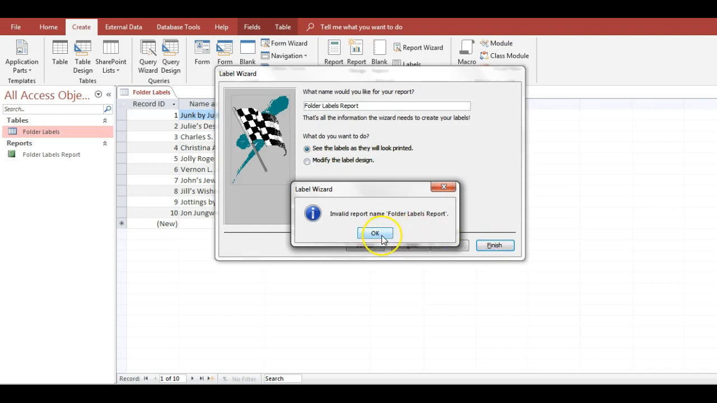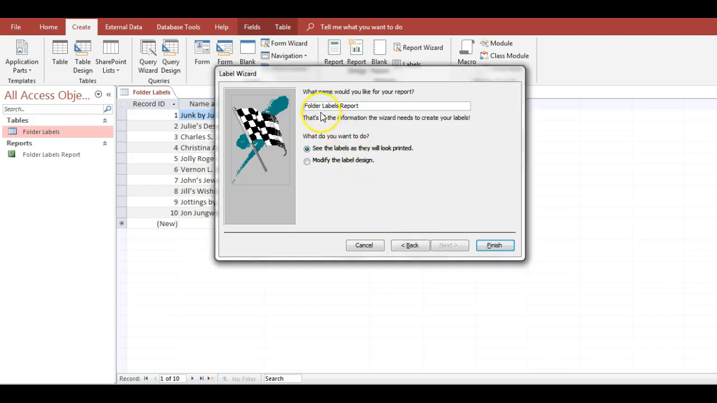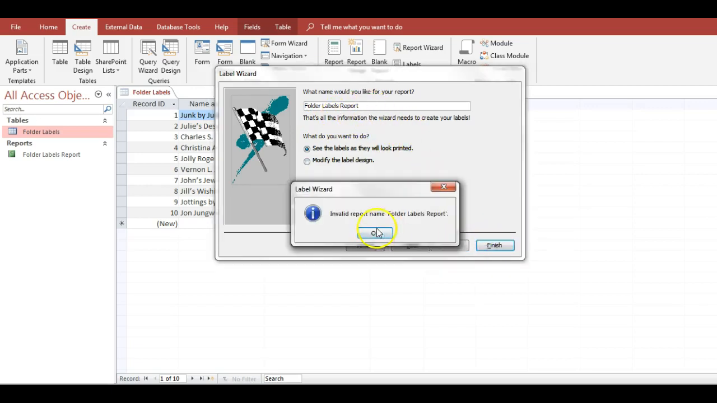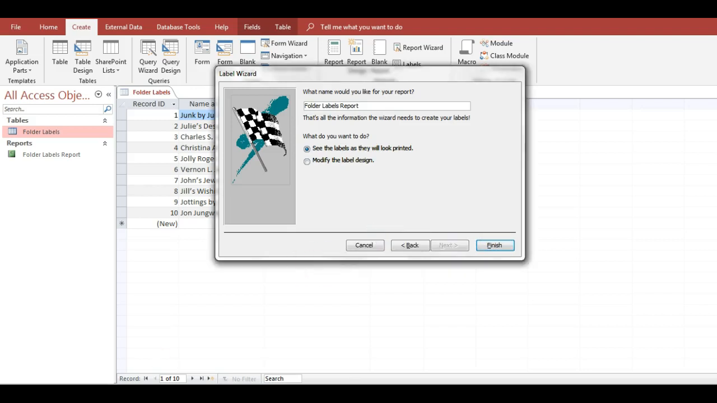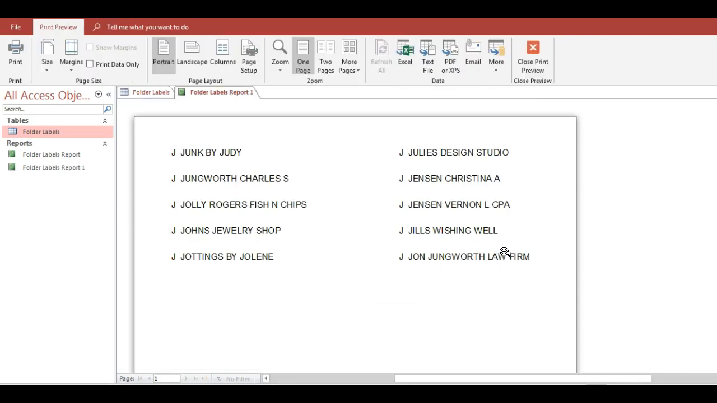Okay, it's not going to let me use that one. I wonder what I did wrong. Folder Labels Report. Okay, so I already have one over here that I did earlier, so I had to put a 1 beside it, and this should fix it. And there we go. This is what your report should look like.